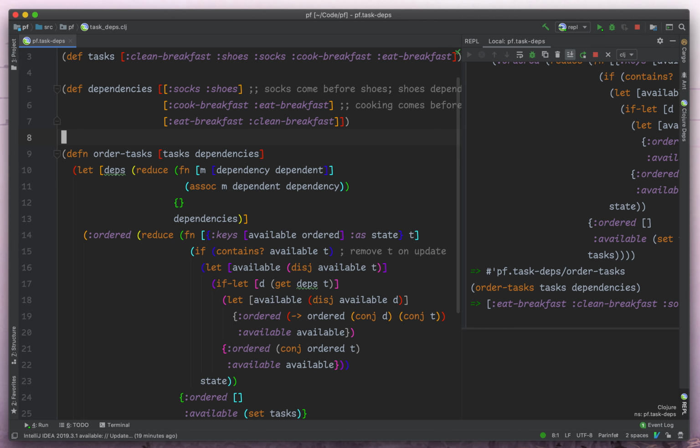I just figured it wouldn't surface in this example, but Eric was a step ahead of me. It looks like, so let's see, we hit clean breakfast first. Clean breakfast should depend on eat breakfast, and eat breakfast should depend on cook breakfast. So what I figured I would need to do is kind of recursively loop through the depths.